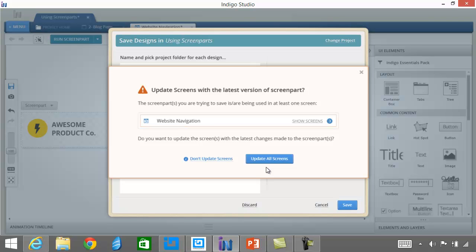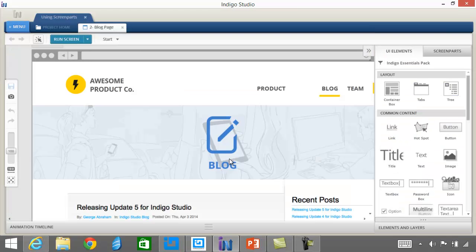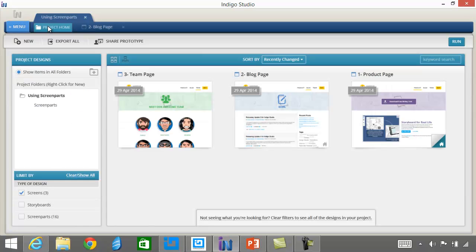So you'll see here I'm trying to save this. It says, hey, you're updating a screen part. What do you want to do? Do I want to update all the screens? Do I want to show the screens that this affects? It affects 3 screens. I'm going to go ahead and update all screens. That's fine with me.